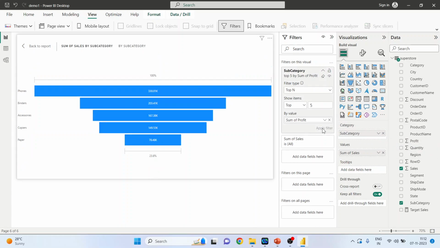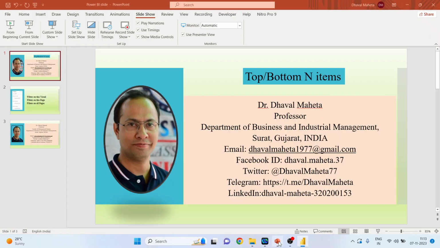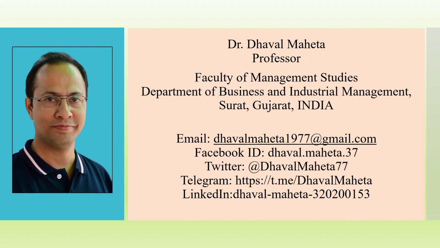Apply the filter. You can change this and make this bottom. Apply the filter. So top 5 and bottom 5 items can be generated this way. So this was all about top and bottom 5 items in Power BI.